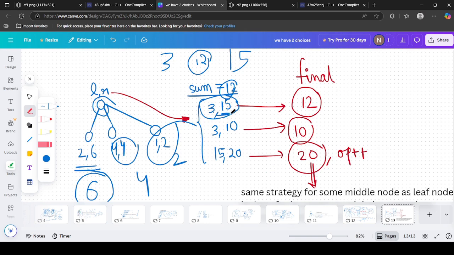Is the maximum value 15? No, because R is 15, but the maximum sum we are able to get is 12. So this is the only maximum value that we are able to get. So 12 is the final value.